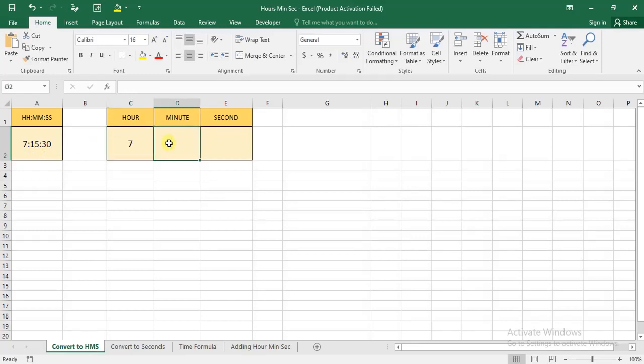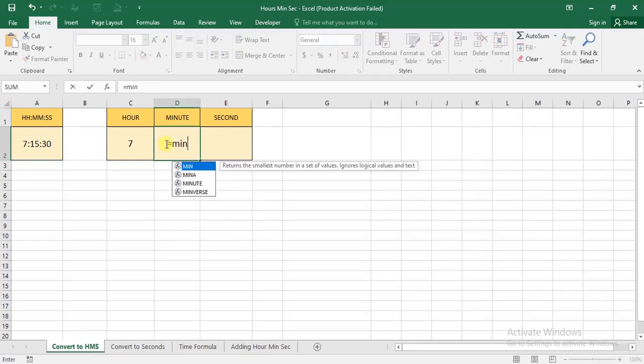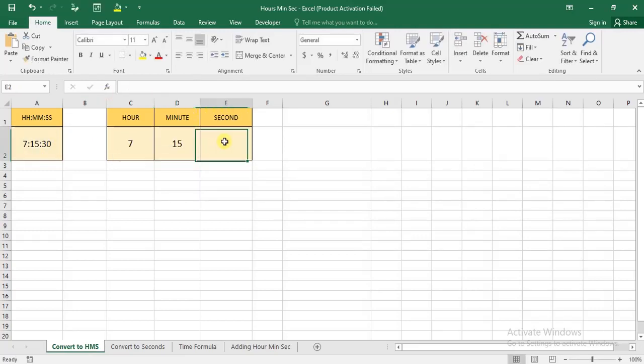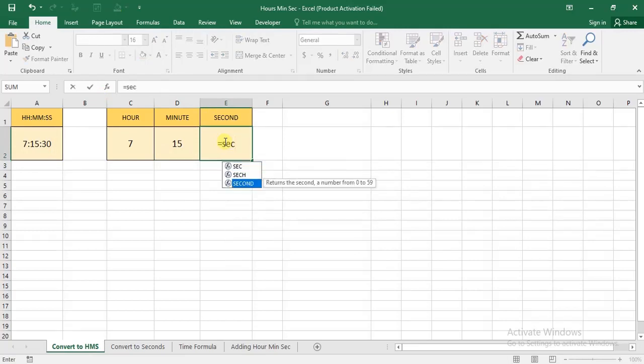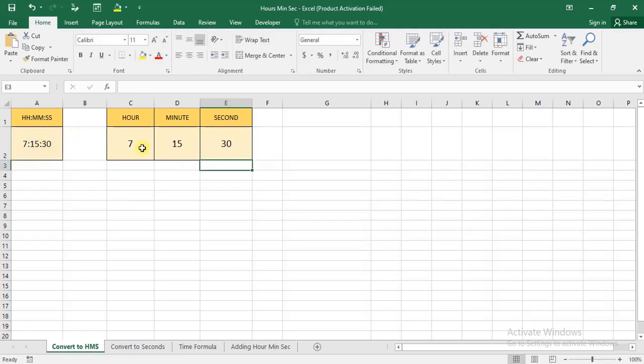Now how can we pull the minute from this time? For that we will use MINUTE and this time. And now to find out the second, we will use the SECOND formula and this reference, bracket close and enter. So in this way we can find out the hour, minute and second from a particular time.